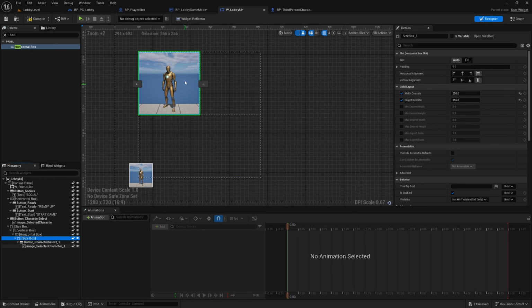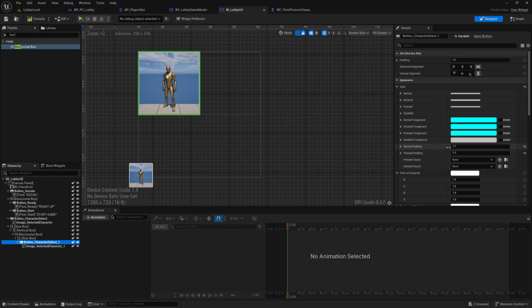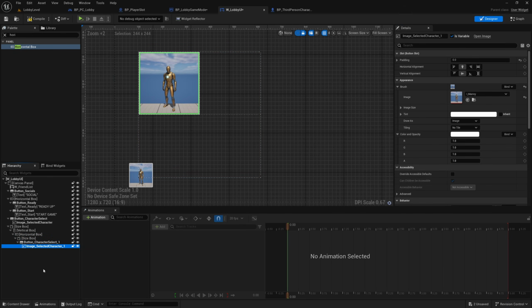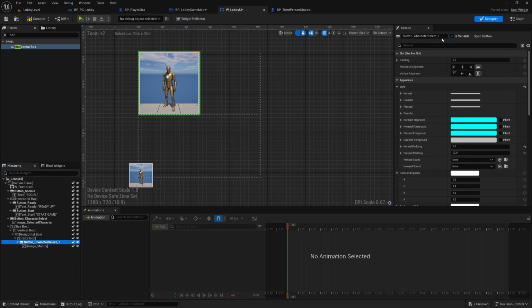Nice. Because this button is quite a bit larger, I might just select the button and change the normal padding to 6 and the pressed padding to 12. And the images in this character select box do not need to be variables because they're not going to change at runtime. So I'll select that image and uncheck is variable, and I'll just make this one image underscore Manny, and the button I will rename to something like button underscore select Manny.